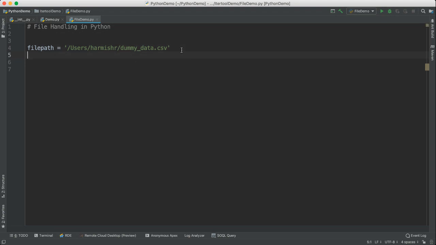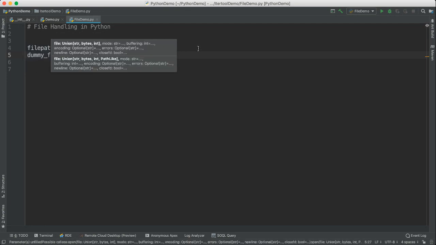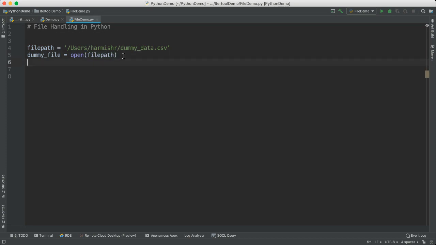For opening the file, Python has a function. Let's call this dummy file. Python has an open function. See, you can see open, file, mode, buffering, etc. I'll first open the file simply, give the file path, and then try to print the dummy file and just run this code for you.